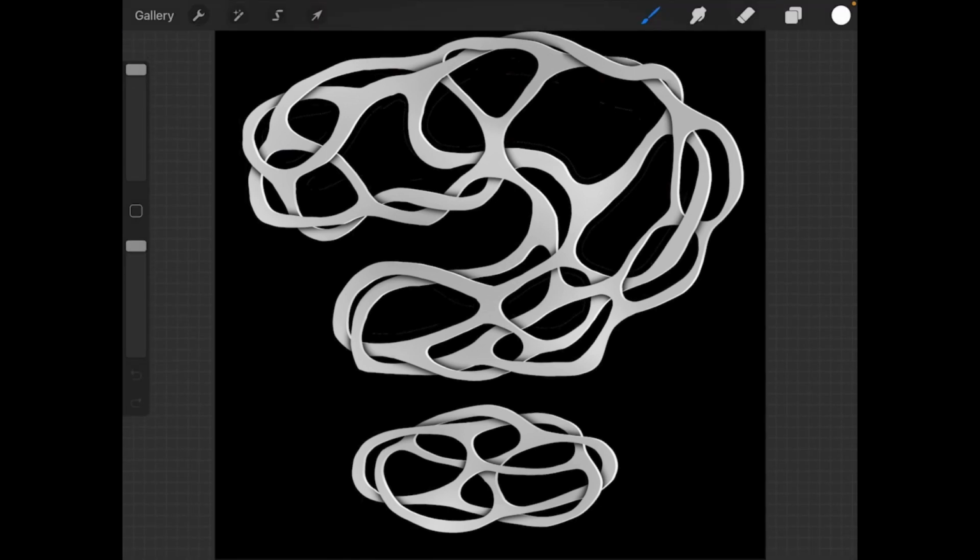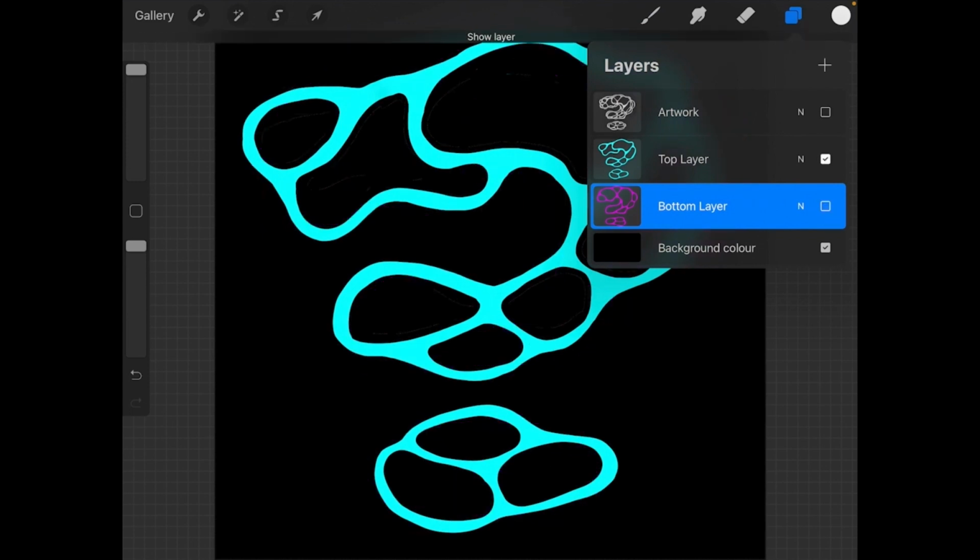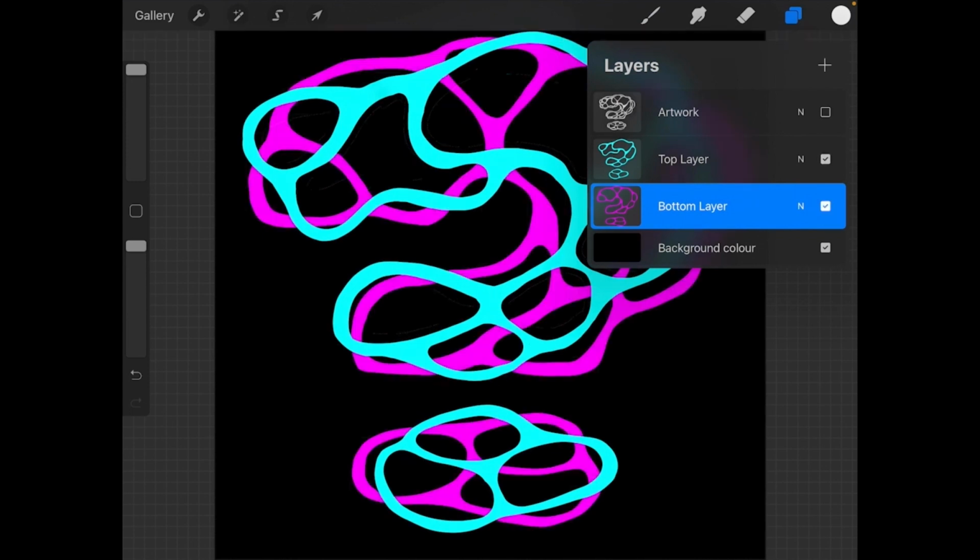So we will work with two layers. I filled them with different colors so that you are not confused, and each of them contains a shape with, let's say, holes, and those holes allow us to intertwine these two shapes in a nice artistic way.